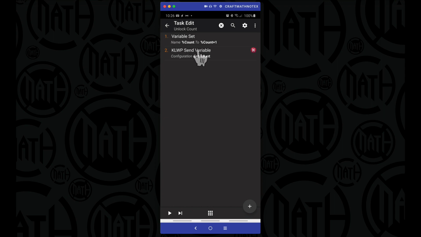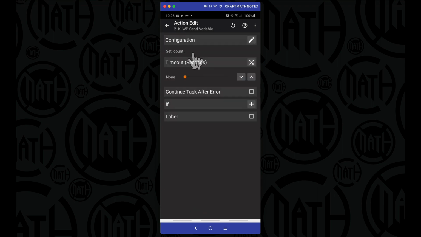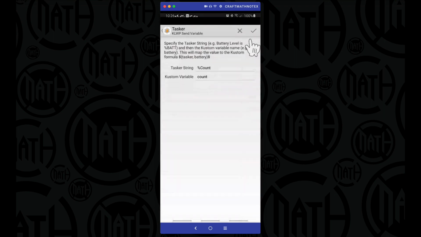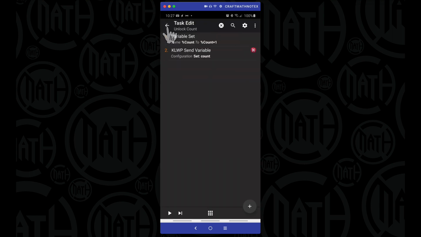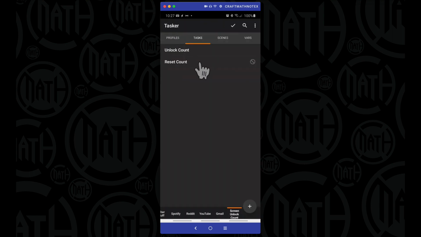Backing out of here, and then what I'm doing is I'm taking that variable, percent count, whatever it is, sending it over to KLWP, KLWP send variable, the configuration, I'm taking that value of that variable, and then I'm just sending it over to custom as a custom variable called count. So again, a very quick task there. Let's back out and look at this other one as well, the reset count.